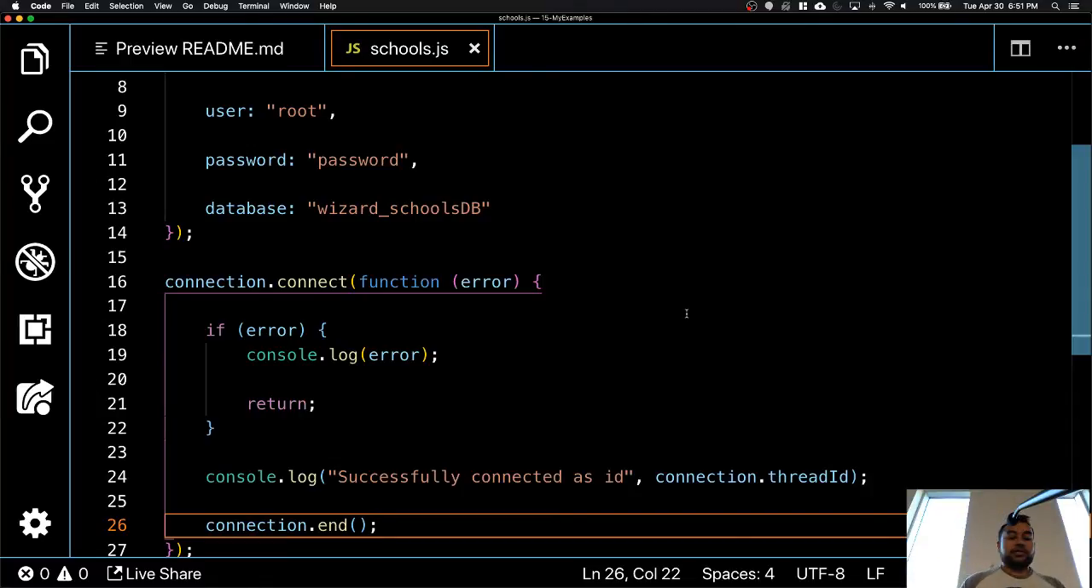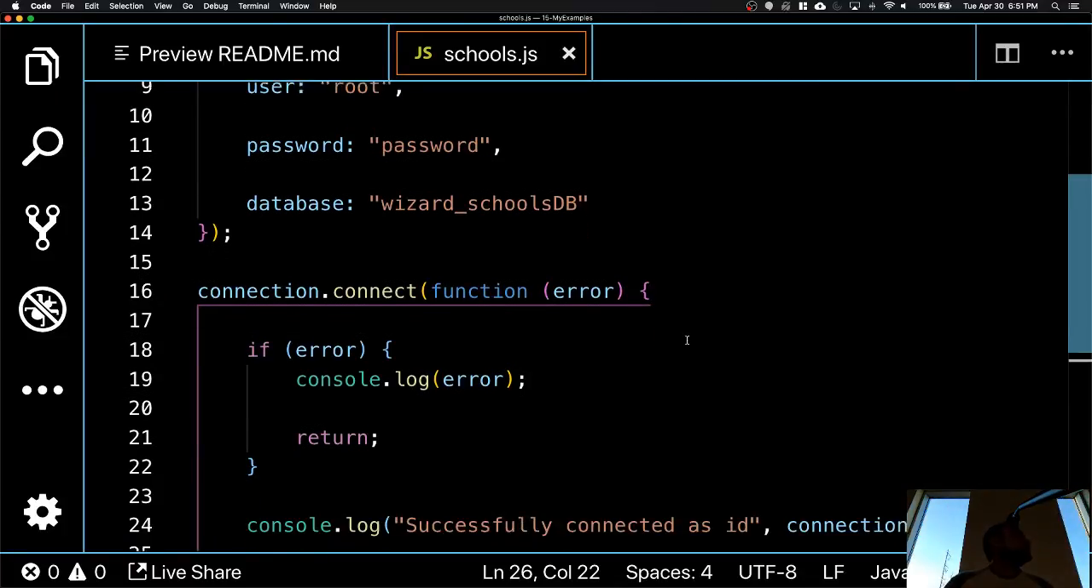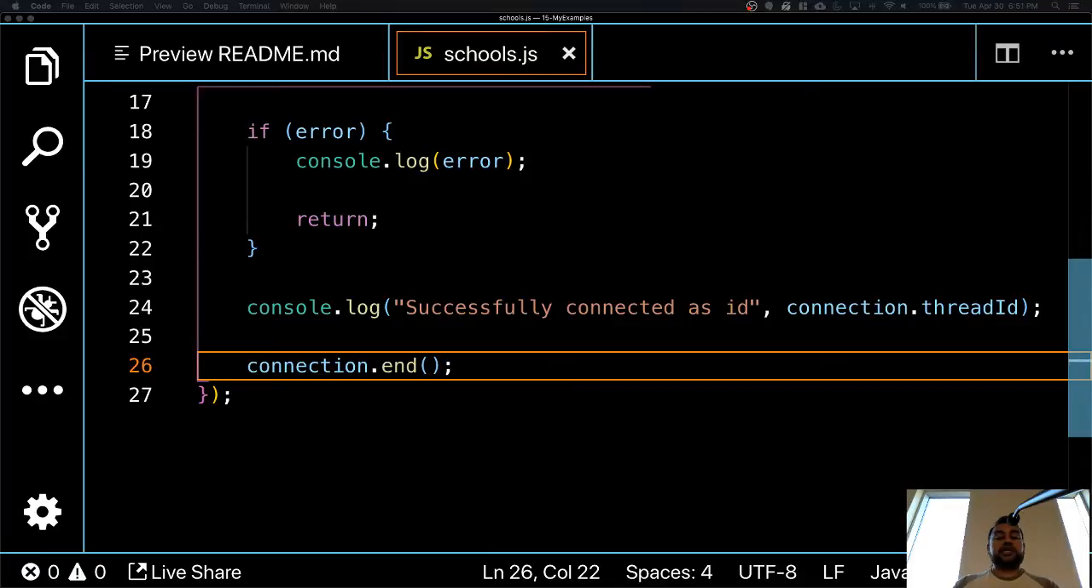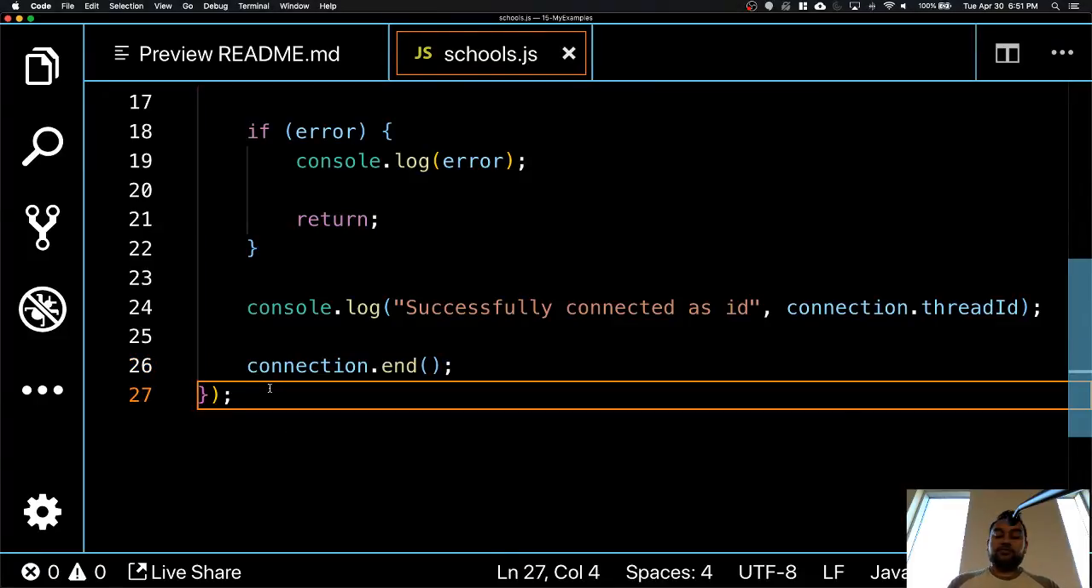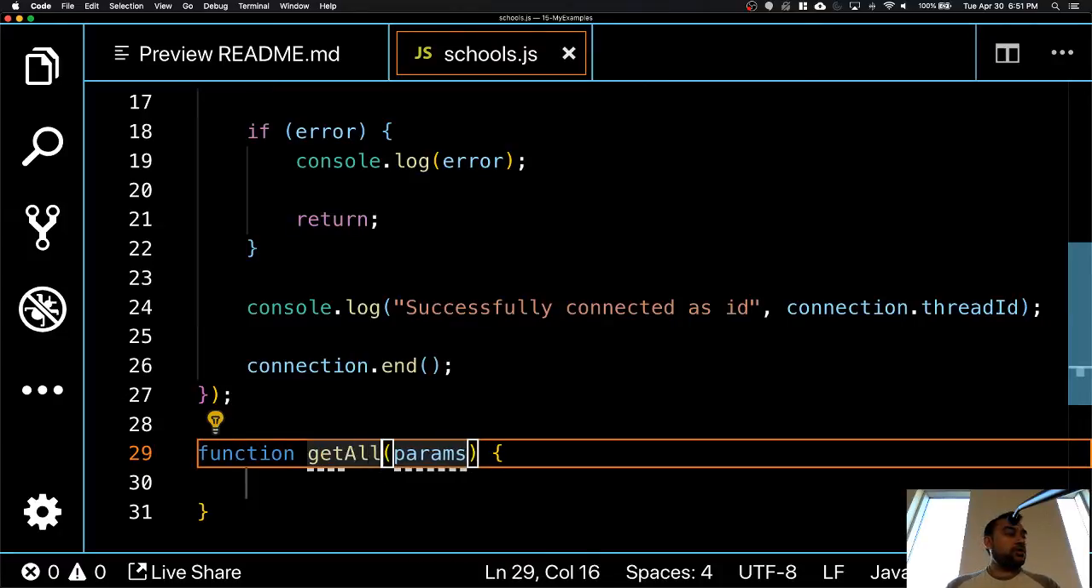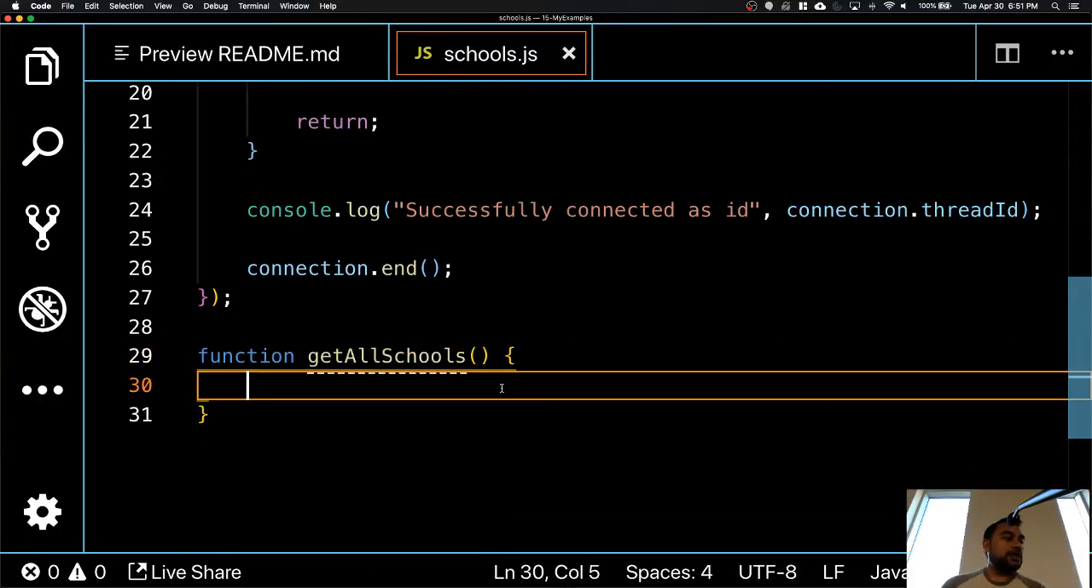All right, so the next thing we have to do is run our select query. So what I want to do is get all the rows that I inserted in my database in my Node.js code. Simple. Okay, so we have to write our select query. So let's go ahead. I'm going to create a function first, and I'm going to call it getAllSchools. Okay, and in this function I'm going to write my select query.